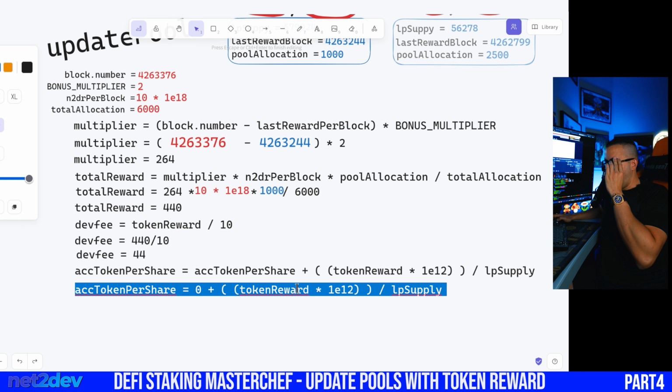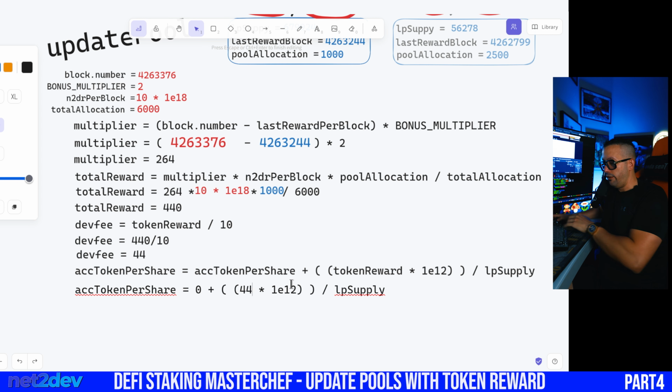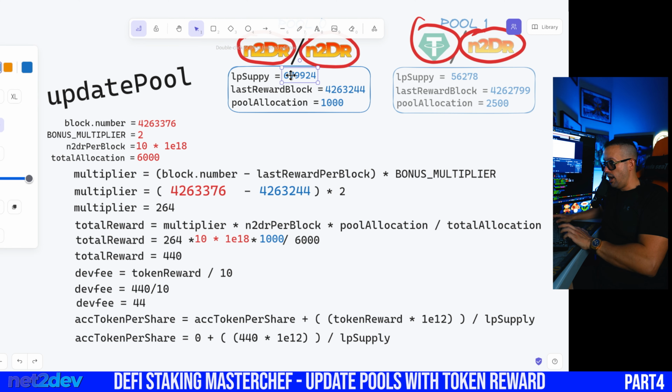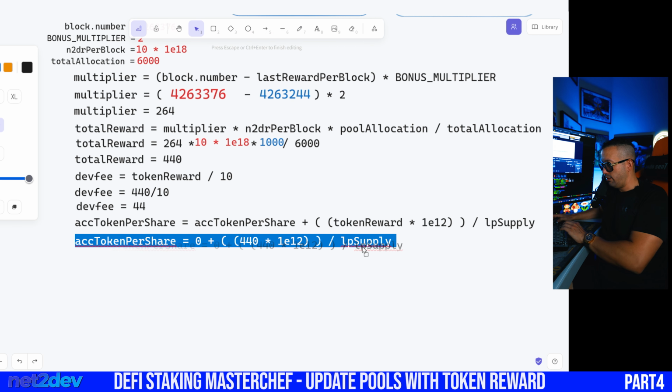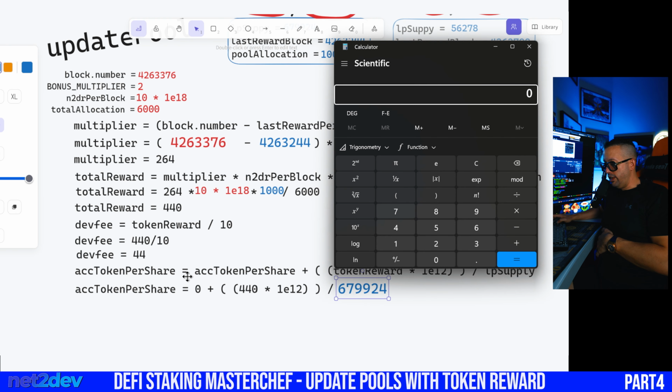So what I want to do now, the token reward, I have to pass that value that we obtained, which was 140. We can see it right here, 140. And then we are going to be passing the liquidity pool supply, which in this case is going to be 70. And I add that in. And there we go. Okay, so now let's solve this. Let's take the calculator and solve this equation.